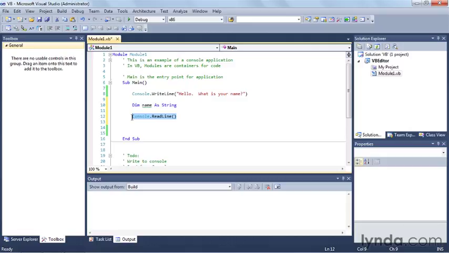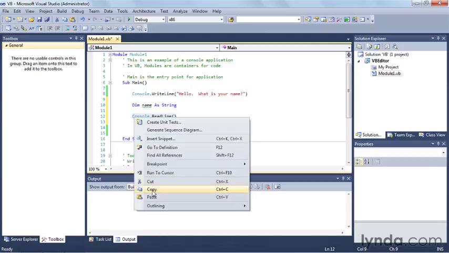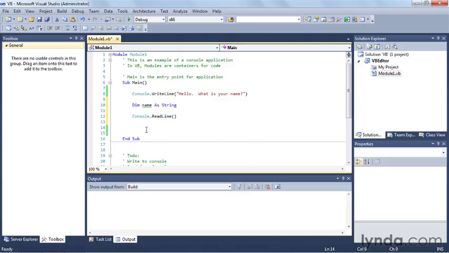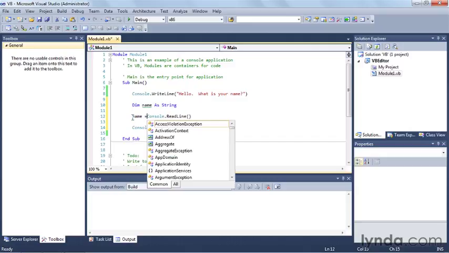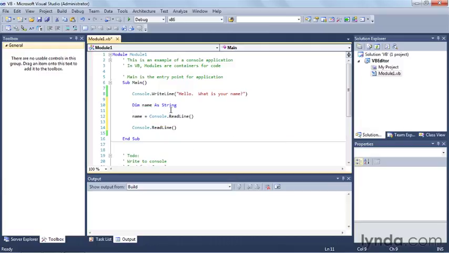I'm going to copy this Console.ReadLine, paste it down here, Control V. And then I'm going to say on line 12 on my computer, name equals. So let's review what's happening. I'm writing this string to the console. I'm declaring a variable. I'm asking the user for their name, and I'm storing it in this variable.